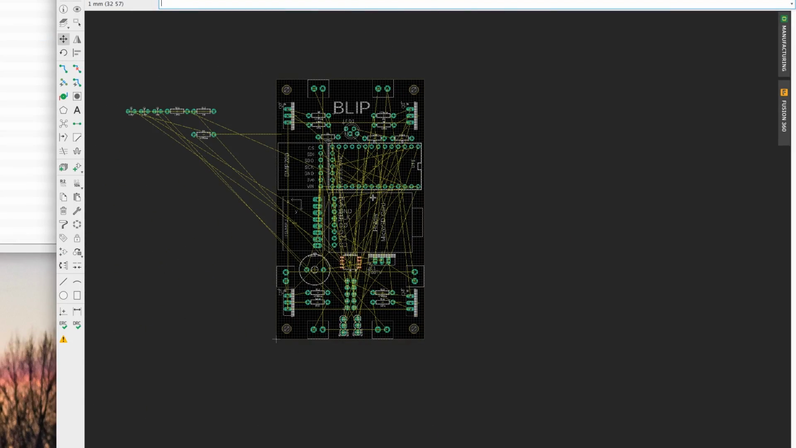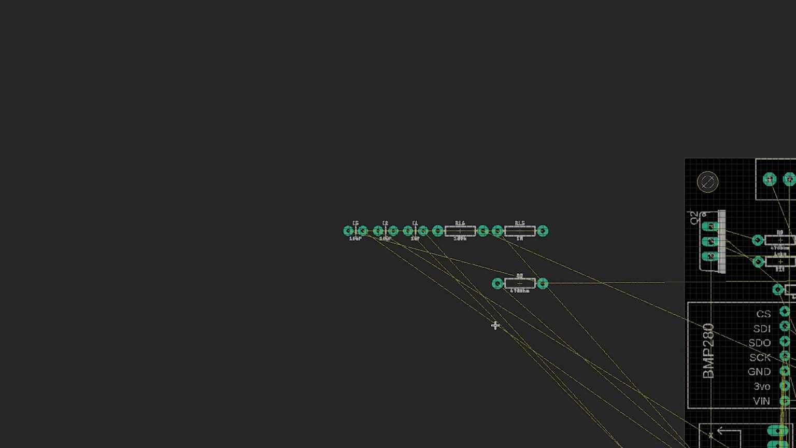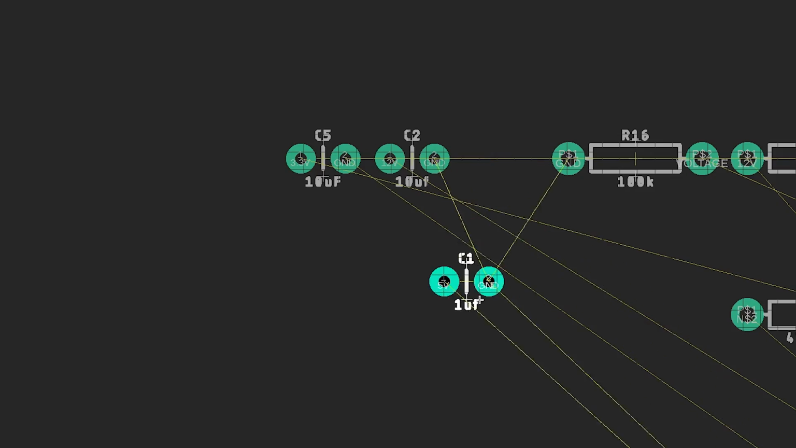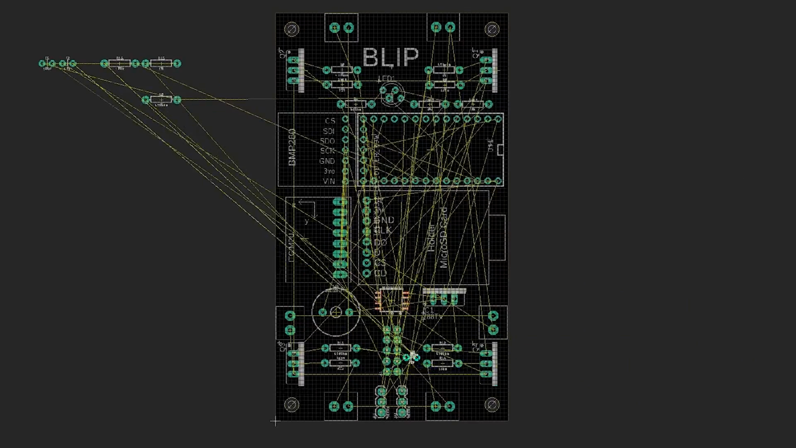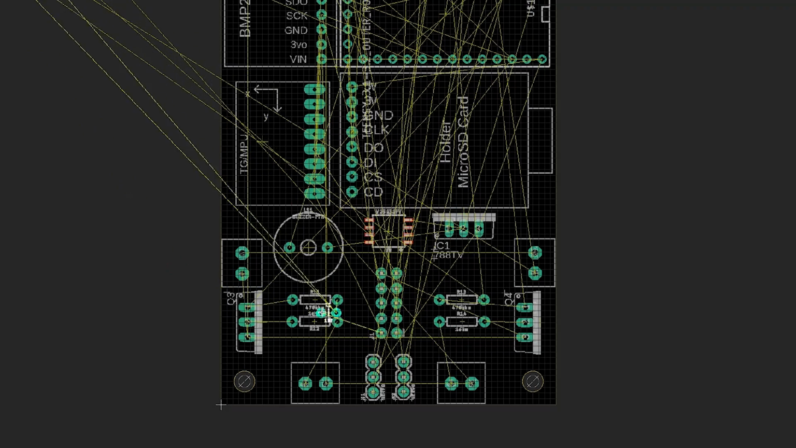So we've got our blip label, and we have just a couple more components to place. We have a couple of capacitors here, and then just a couple of resistors. So let's go ahead and take care of those. All right, so starting with the capacitors here, we have C1. We'll go ahead and move C1 near the voltage regulator here. And actually, as I'm moving this, you'll notice that the air wires aren't connected to the voltage regulator.